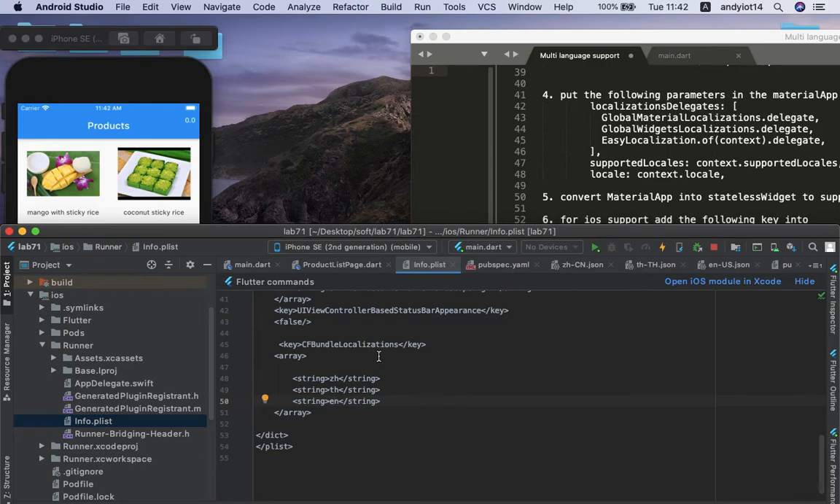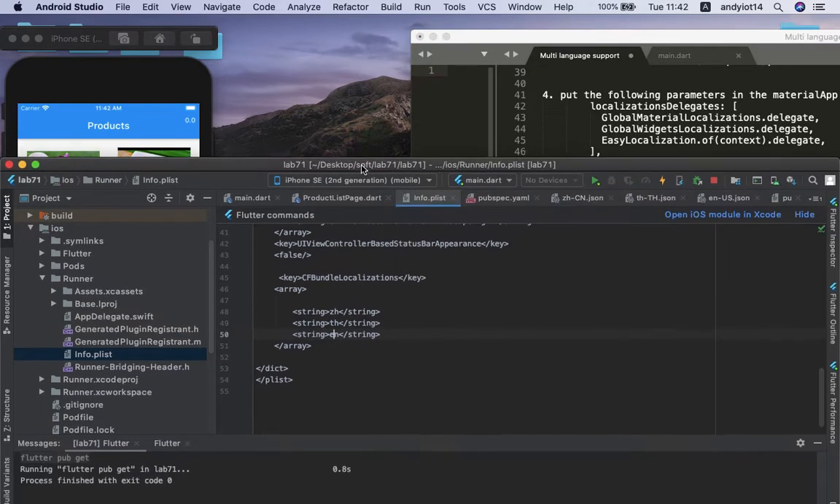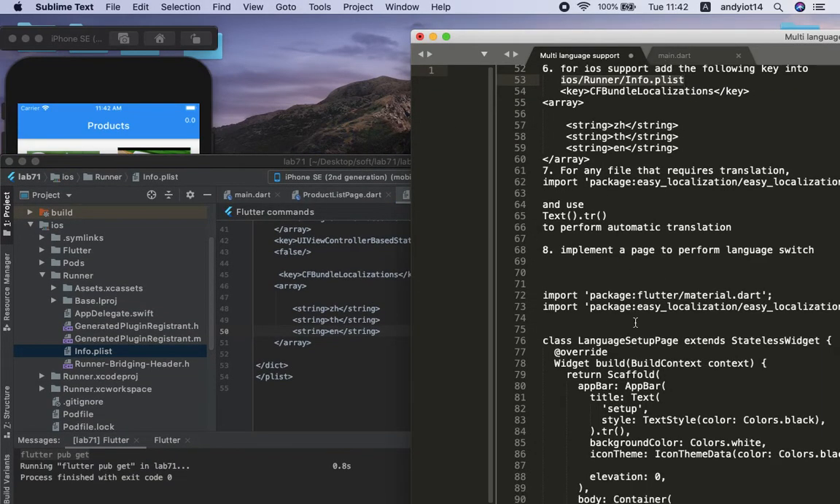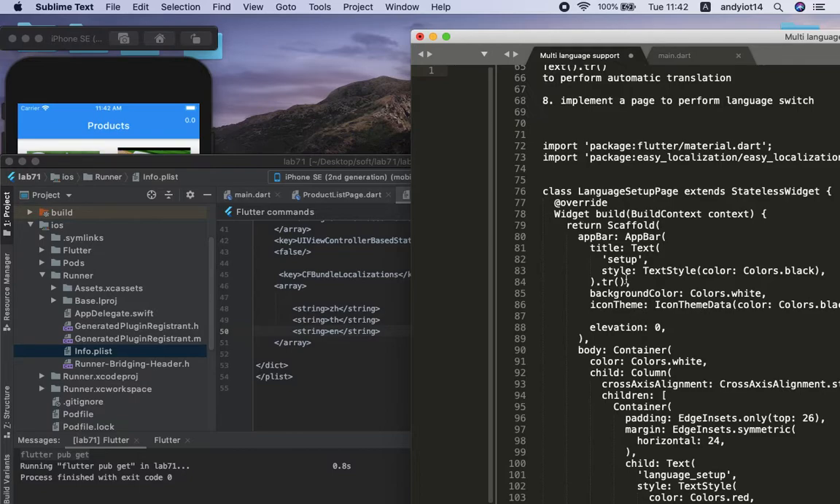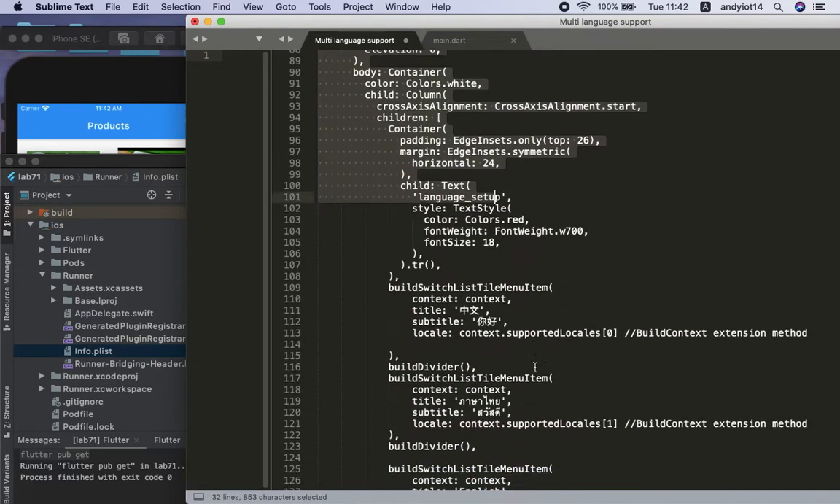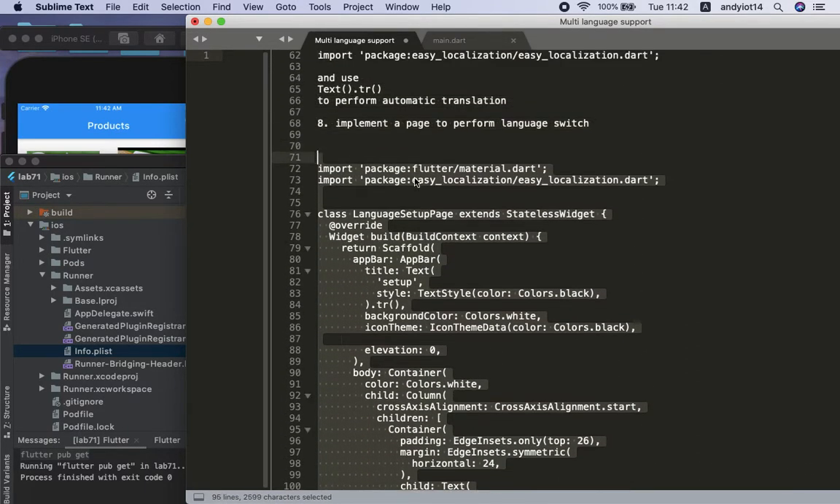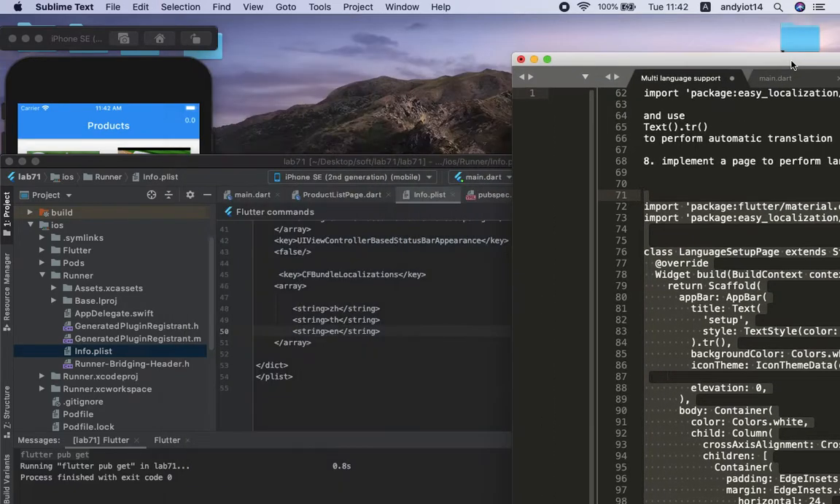Now once this step is done, we need to provide a way to switch between languages. In this case, I have prepared a page that you can open up so that we can switch to many languages. So let's go ahead with this step. Let's copy together everything that I have in this snippet. You can always modify this later on. Let me copy this, and we are going to create a new file called language setup page.